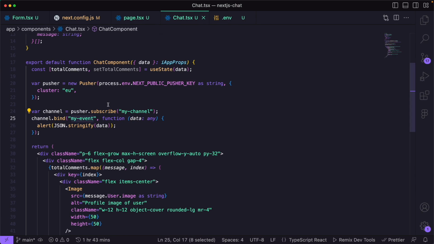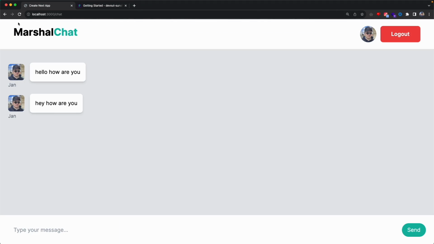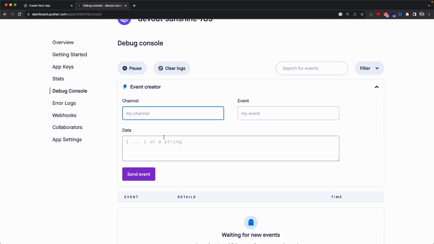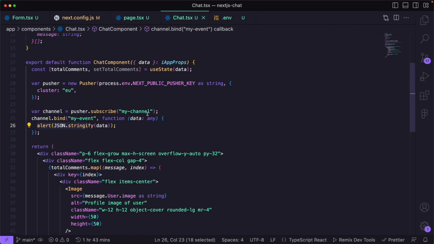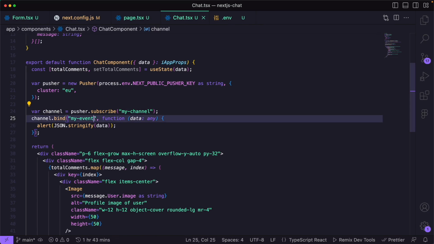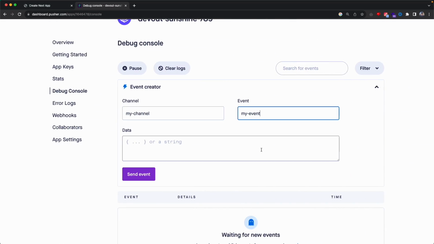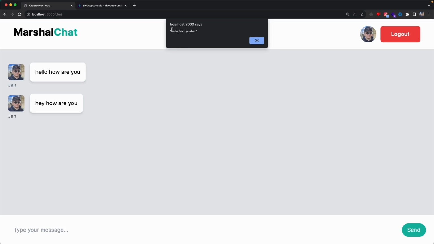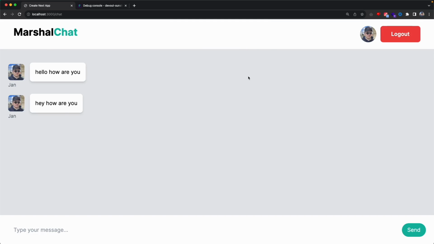So what I can do now is actually test out if everything works. Right here we have this alert, so let's do that. First of all, let's reload our website to make sure everything works, and yes, that looks good. Now right here you can click on debug console, click on event creator, and let's create a new event. We have to give it a channel, and the channel name is called my-channel, as you see right here. So let's add that. The event is called my-event, so let me copy that and add it right here. And for the message or for the data, let's say hello from Pusher. Now let me click on send event. You see event sent successfully, and if I now click on my app, you see right here an alert with hello from Pusher. So our connection works.